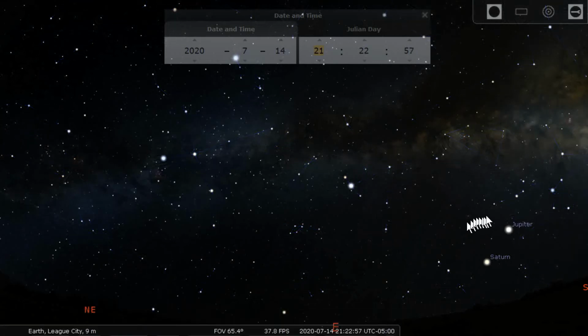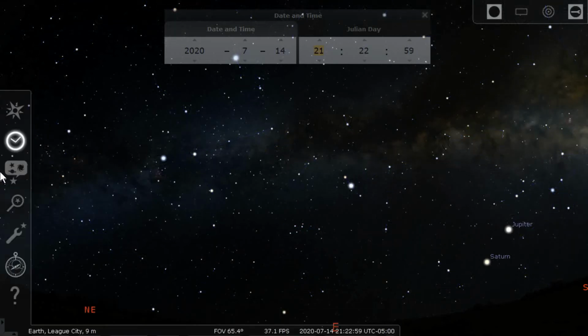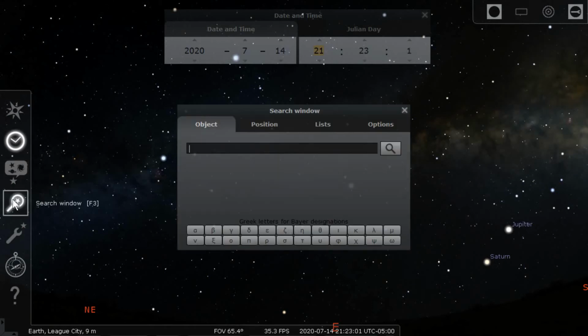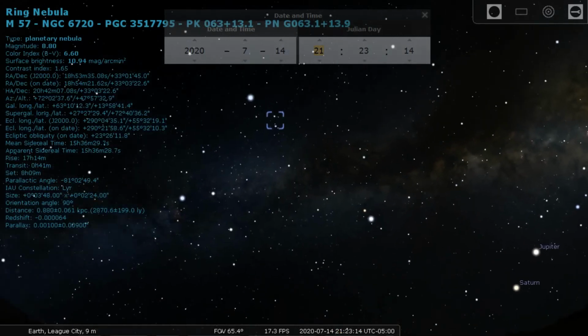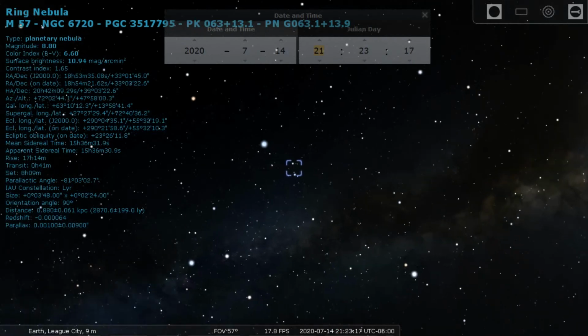Now, let's go back to the search box. I want to show you something quite exciting here. We can see all sorts of stuff with this software, like with any kind of planetarium. Let's have a look at the Ring Nebula in Lyra. Here it is. Let's zoom in.